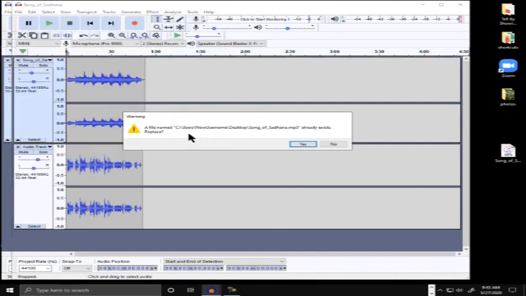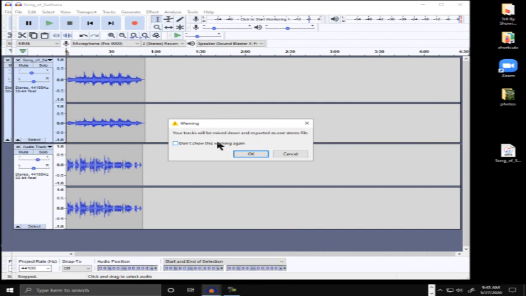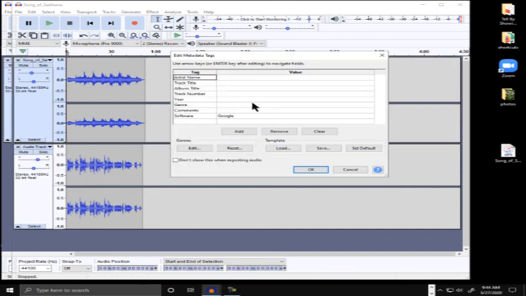It says a file with that name already exists. So yes, I want to replace it. Your tracks will be mixed down and exported as one stereo file. That's what we want. Click yes. That brings up this screen, which is generally used by musicians, giving them chances to put in their names and the track title, album title, so on. But we're not using that this time, so we'll just leave all that blank, and we click OK.